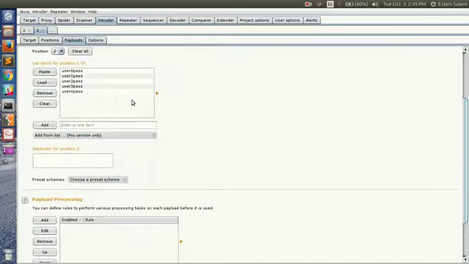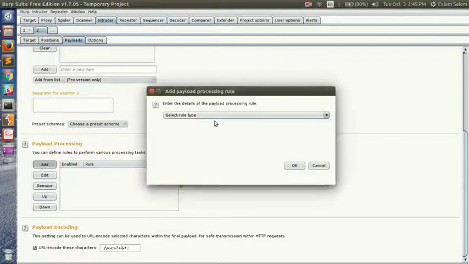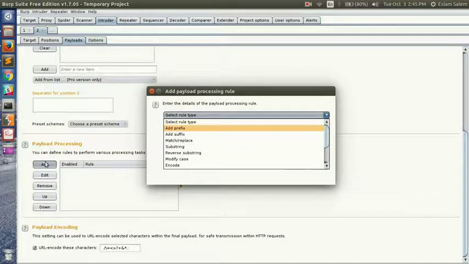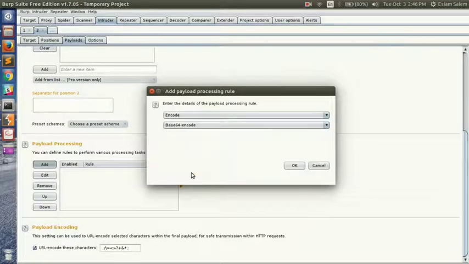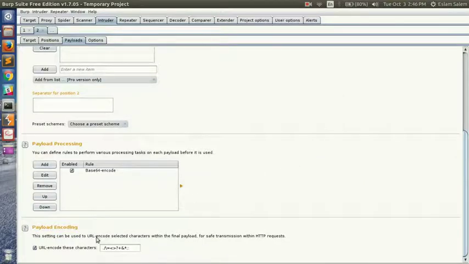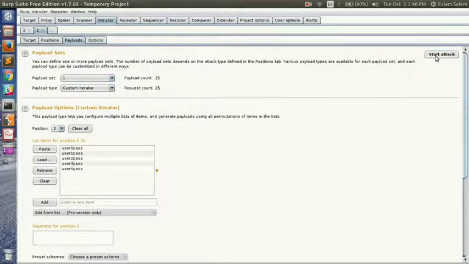But this needs to be encoded in Base64, so we need to add encoding. In payload processing we click add, and we choose encode and Base64 encode and hit OK. But in payload encoding we don't need to URL-encode the colon in position 1, because that will lead to duplicate encoding, so we'll not use URL encode. Now we are set, we can start the attack.